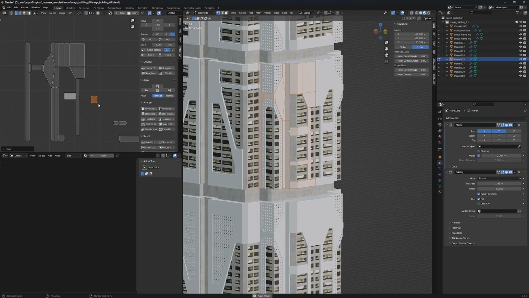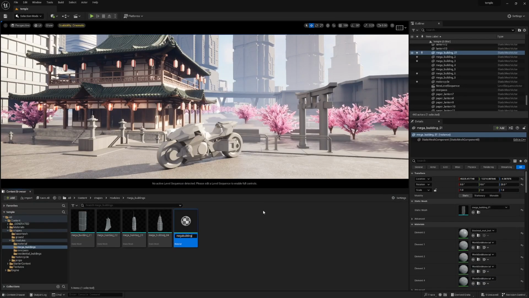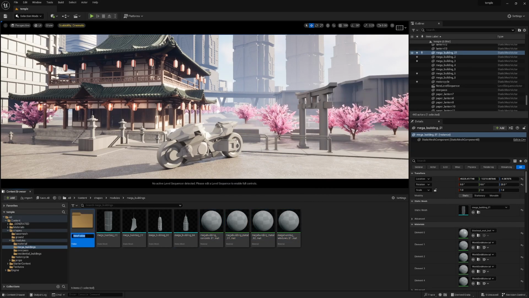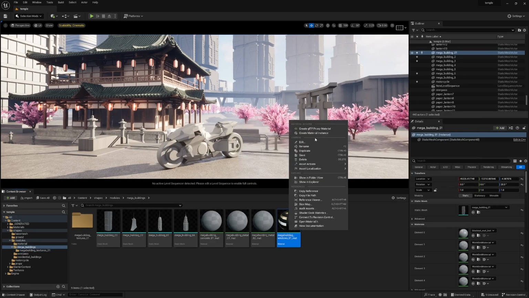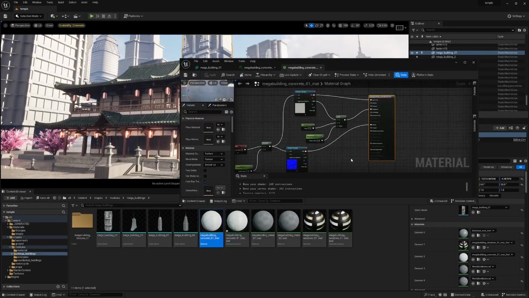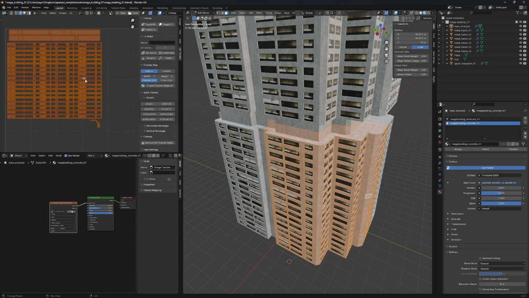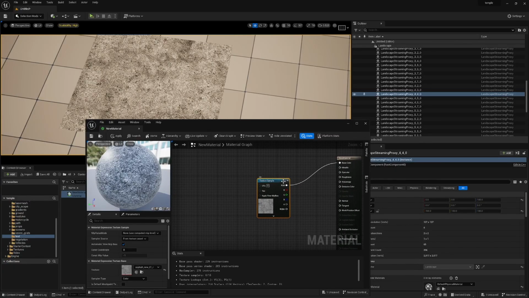Once it is all UV mapped, we can put the building into Unreal, and we'll have to create our materials now. And if you're asking yourself why my UV mapping looks like this, and how is my material then going to look like, then I'm going to show you my material setup in Unreal. It is simple enough. Let's jump into Unreal.